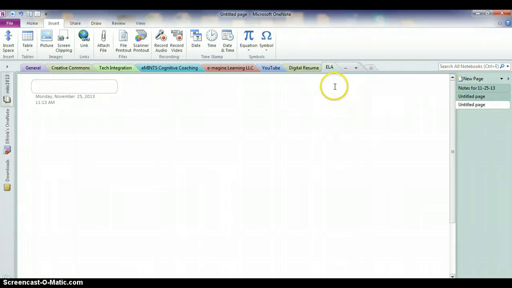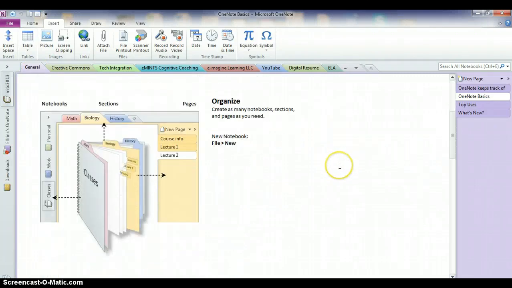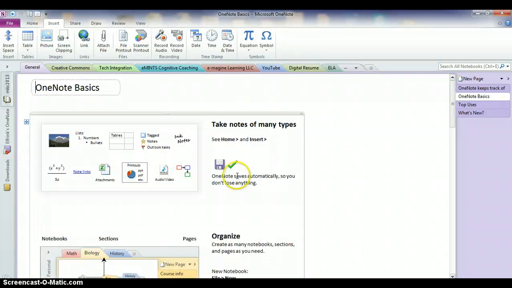There is a lot to do in Microsoft OneNote. My suggestion is to get students set up with one notebook, set up the tabs for all of their classes. Once they have their classes created, then they can go in and personalize those. Now this one comes up automatically. This is the one that will come up as they open their notebook for the first time.